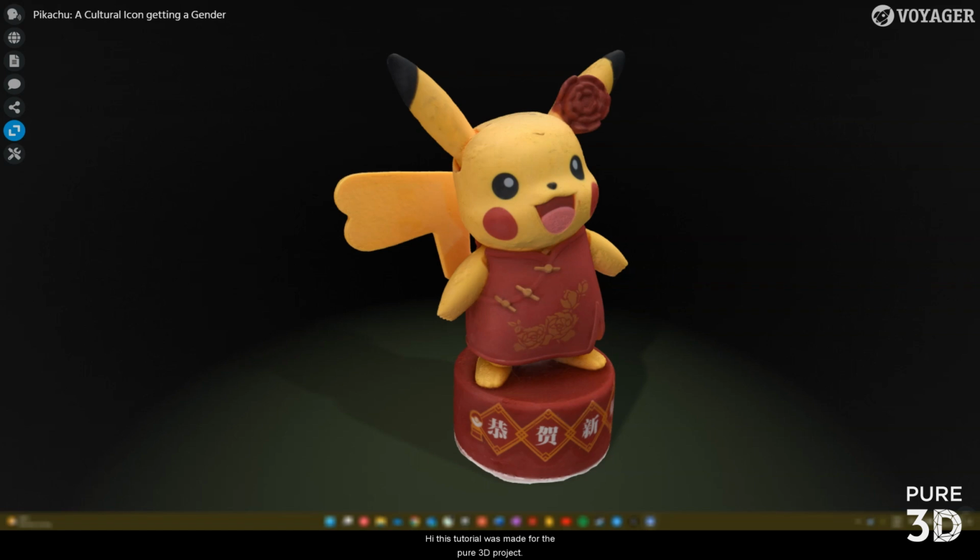Hi, this tutorial was made for the Pure 3D project. This tutorial will focus on visitors of a Voyager edition, which buttons they have available to interact with, and which visual settings they can change. This is how the finished edition will be presented.